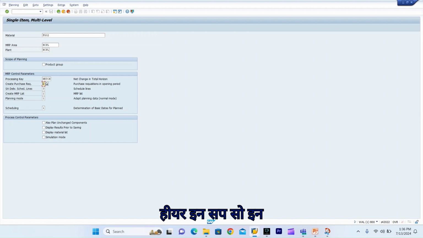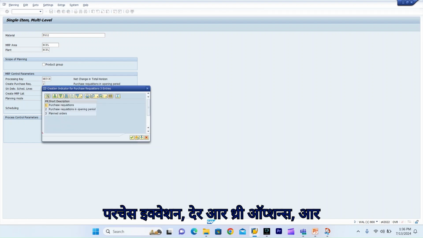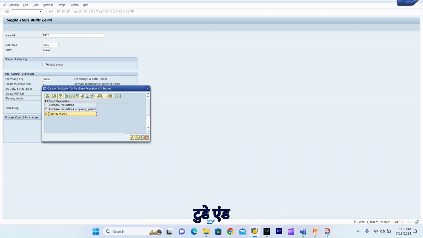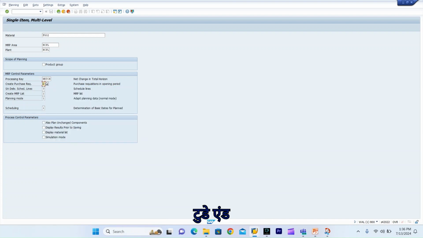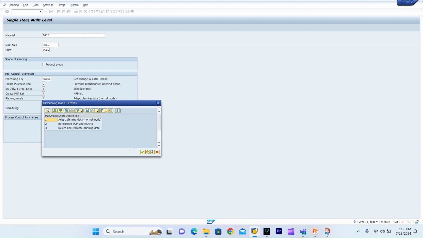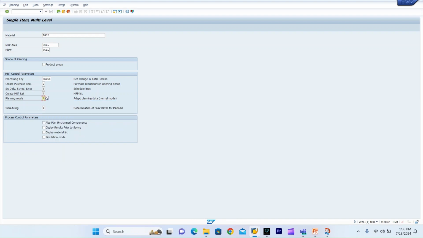In purchase requisition, there are three options: purchase requisition, opening period, and planned order. We will show how these three work today. Then planning mode: there are adapt planning data, re-explode BOM and routing, and delete and recreate planning data. We will see how those three work here.